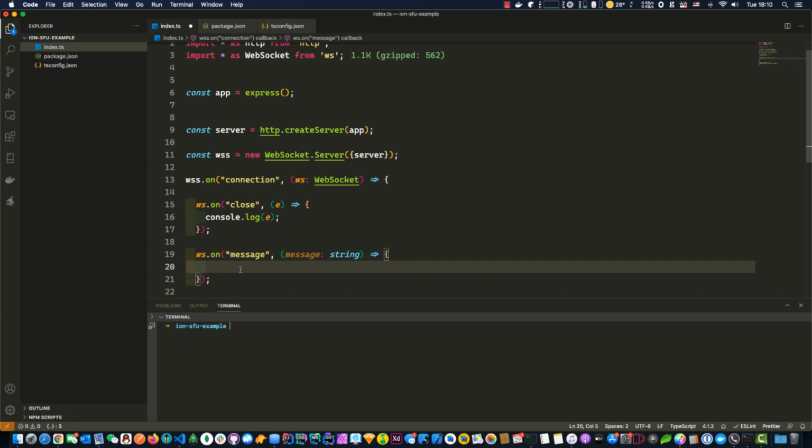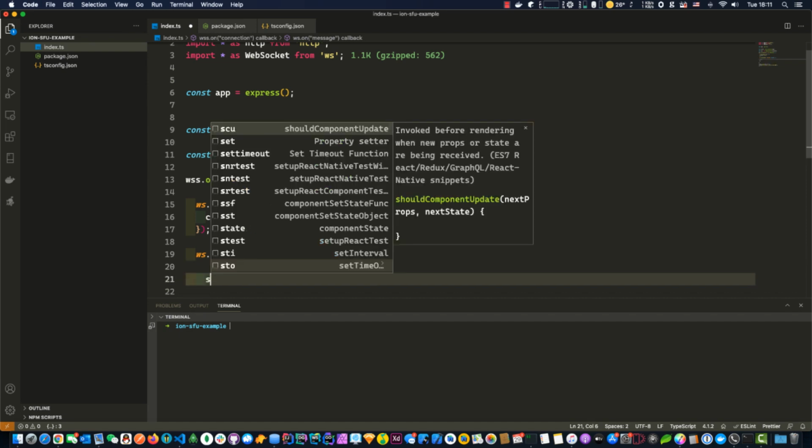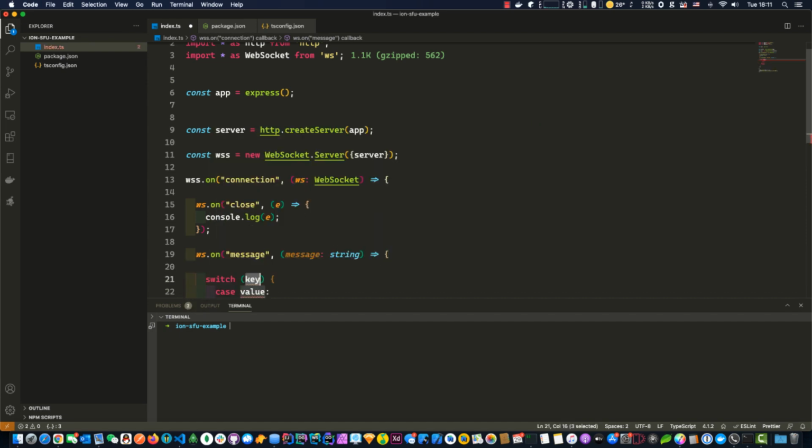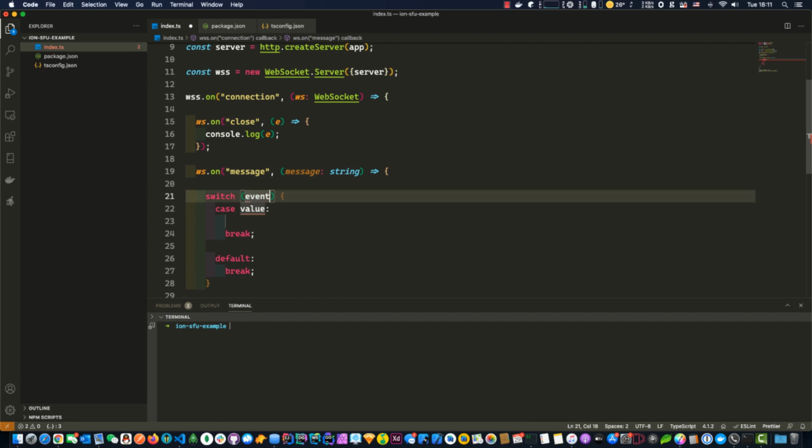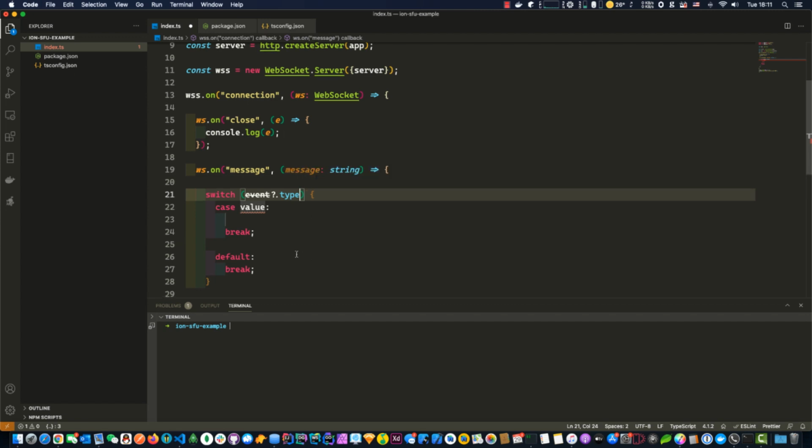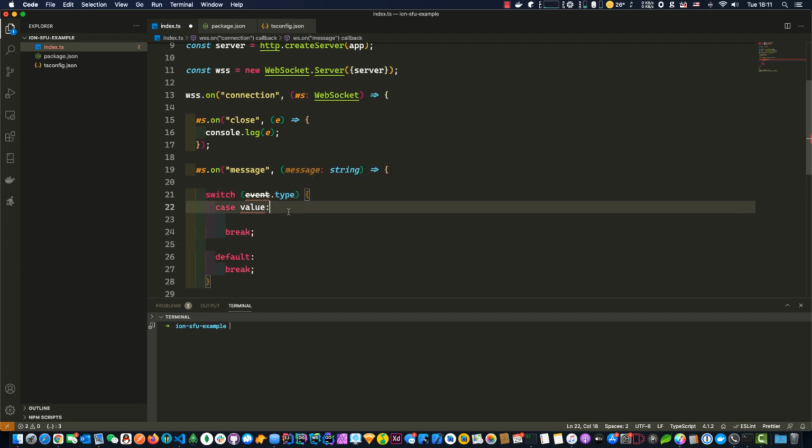With WebRTC, we're going to get at least four events. The first one's join room, the second one's offer, then answer, and trickle. These events will get fired from the client side. Let's deal with these first. We will do it with a switch method. The key will be event type, event.type.